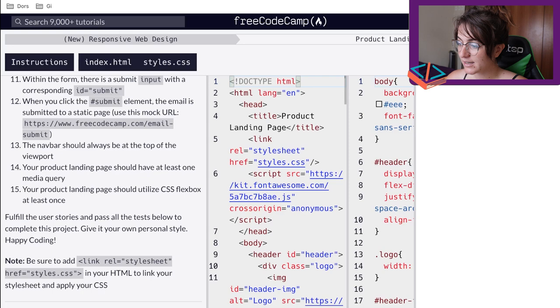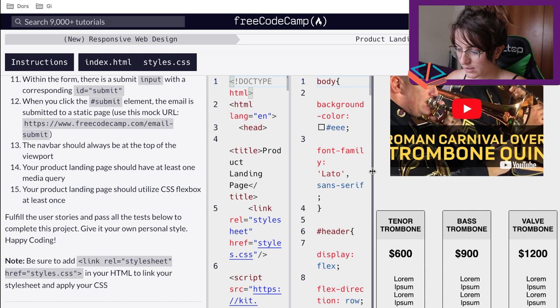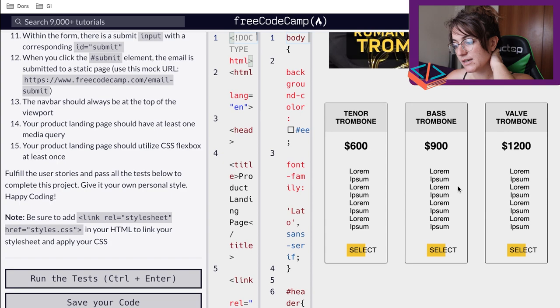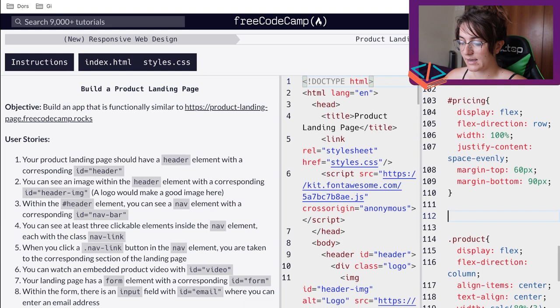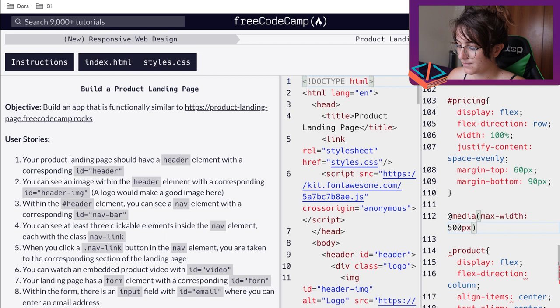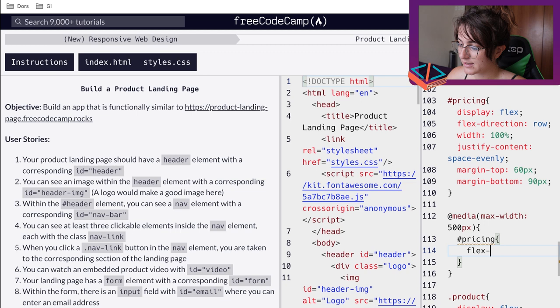The one thing that I wanna do, I think it's too little. Yes, okay. The one thing that I want to do in here is put these cards in a column, not in a row. Okay, so how can we do this? Let me remove the preview. Here in the pricing, I'm going to add an at media max width of 500 pixels. I want to change the pricing. So here pricing, I want this to be flex direction column.